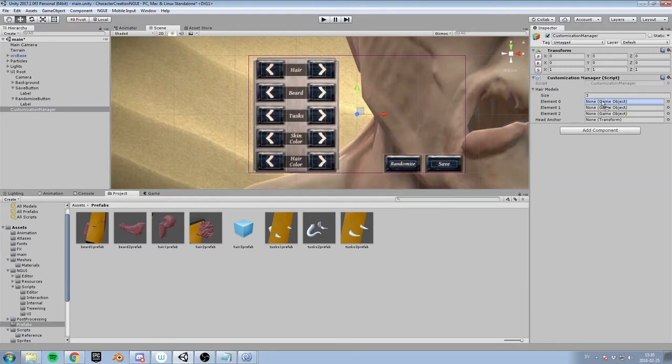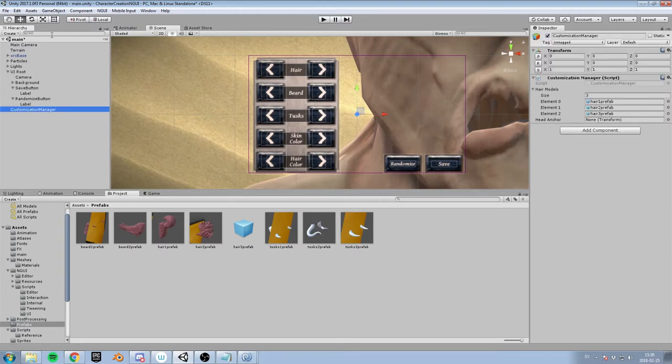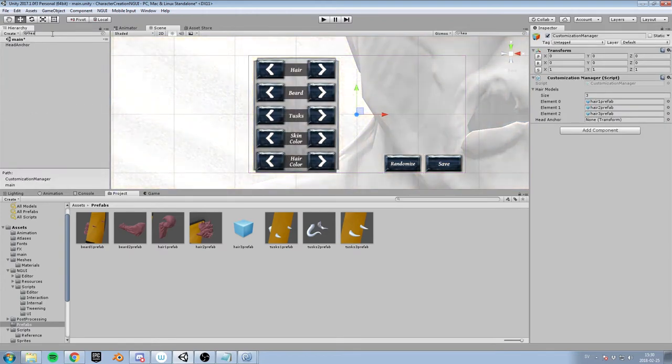So hair 1, we will link to element 0. Hair 2, we'll link to this one. And hair 3, we'll link to that one. And hair 3 is just an empty game object, there's nothing inside, which is fine. Okay, so we have linked our hairs, now we need to link our hair anchor. Let's first click the customization manager, then we search head anchor. We find it here and we pull it straight into the transform.